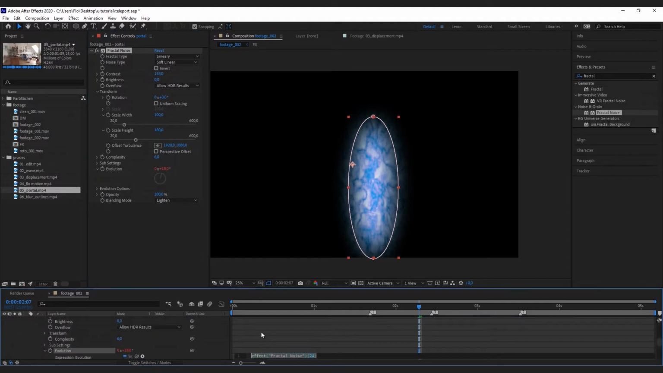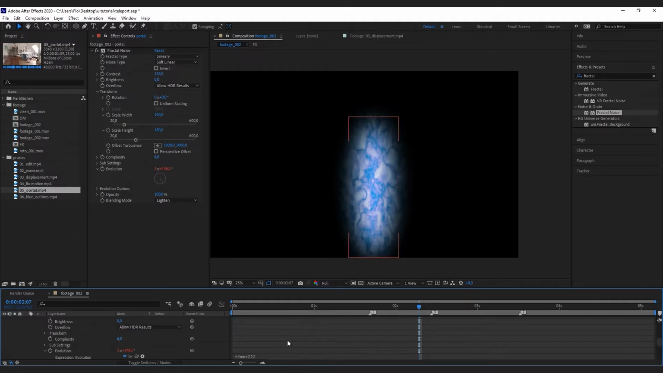And now you can type in something. And we want the evolution to always go on. The further the time goes, the higher the evolution should be. So I'm typing in time, which will take the current time where the playhead is and multiply it with a number. So let's try this one.